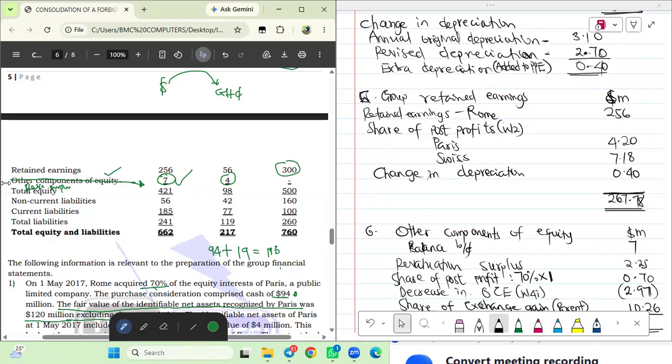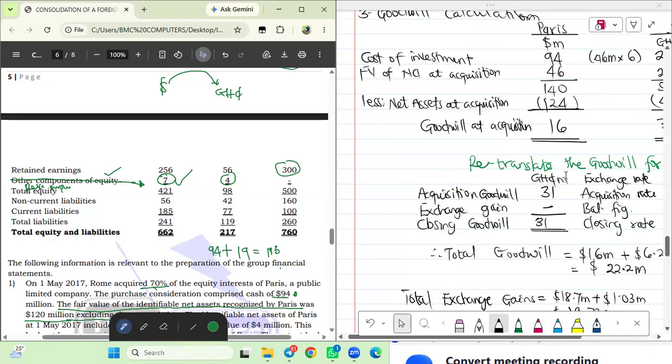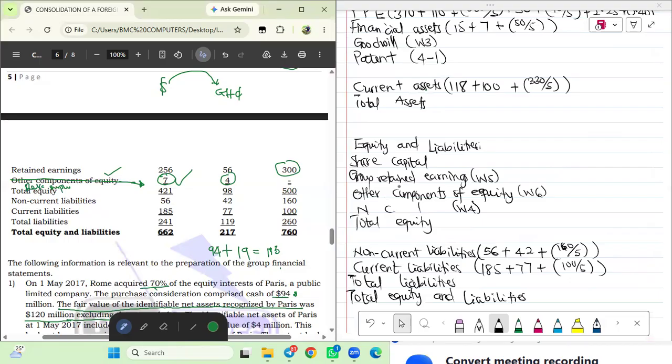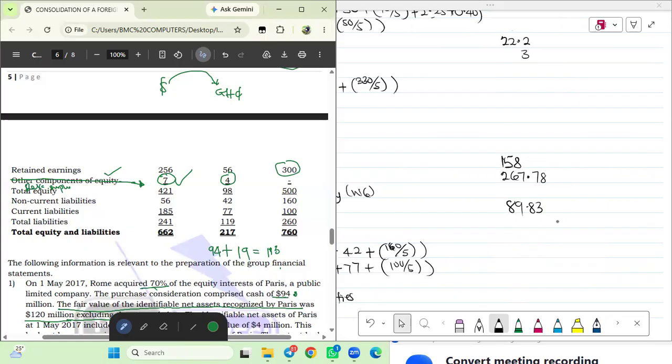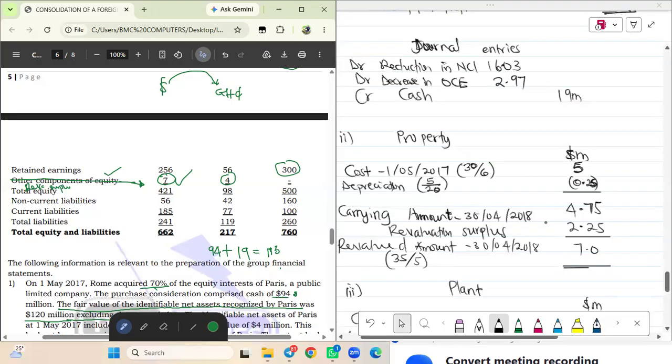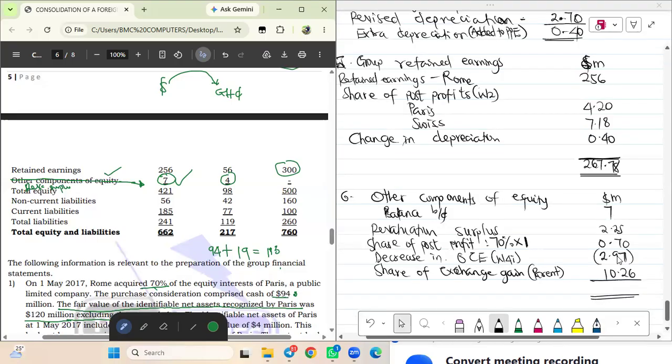Okay, so if we had no other components of equity, when we come to the equity side, after group retained, you write revaluation surplus. And also the decrease in OCE as a result of reduction in NCI, that one will be recorded as a separate line item, a decrease in OCE. Then that one is a reduction, negative, you bring it negative. It was negative what? Working 6. So it's negative 2.97. But because we have other component of equity, that's what we are treating here.